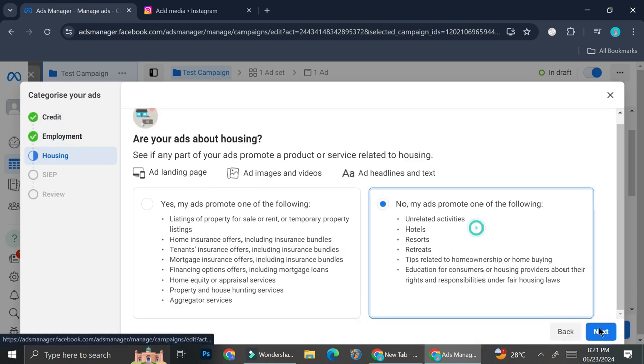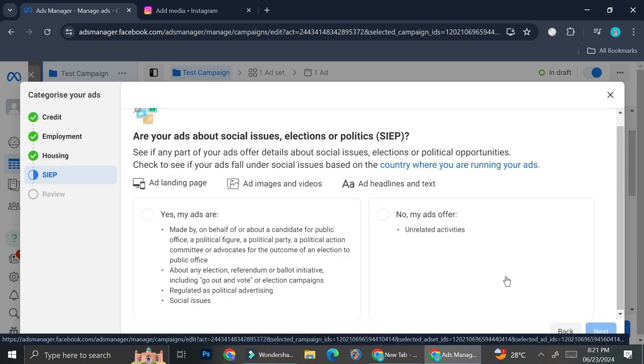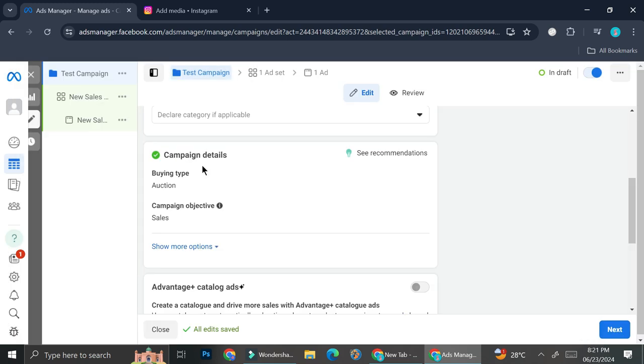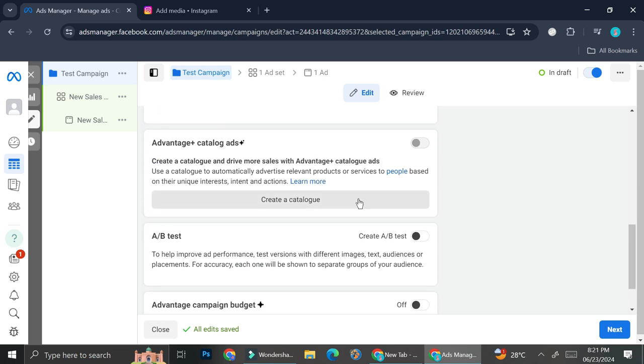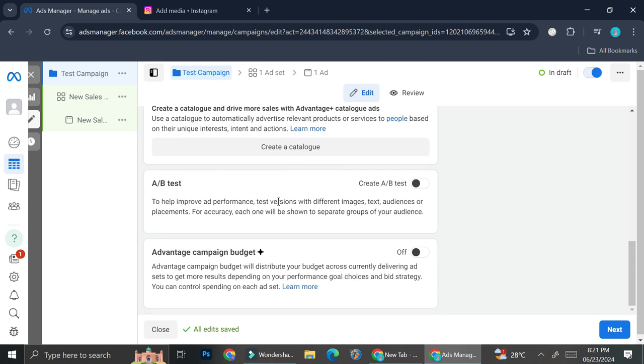Then you can go ahead and continue choosing the category that suits your ads the most. And here are the campaign details that we have selected earlier. If you somehow change your mind in the middle of the way, you can always change it through here by clicking on this edit symbol. I'm good with mine, so I'm going to go ahead and skip that one. And here you can create a catalog to drive more sales. I'm just going to skip this one for now, as well as the test.